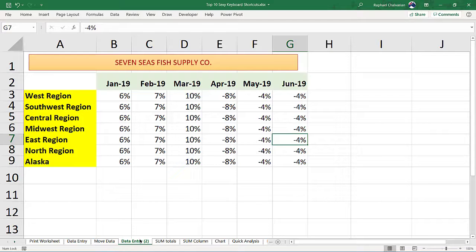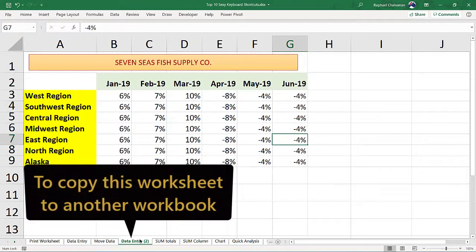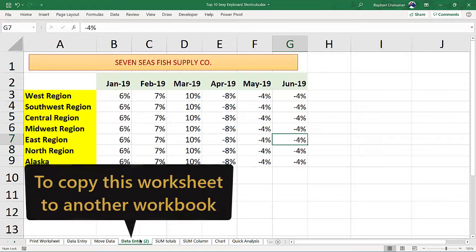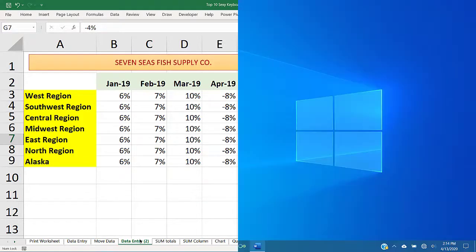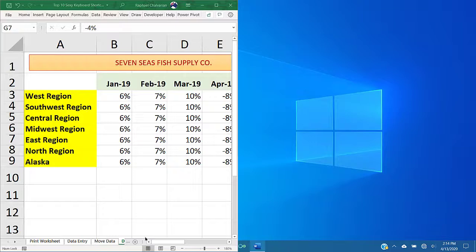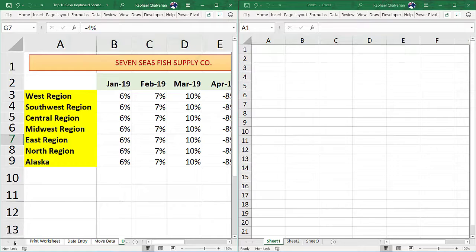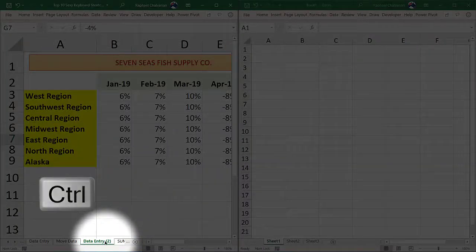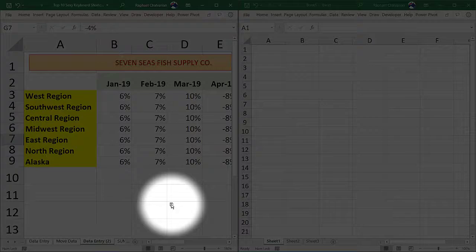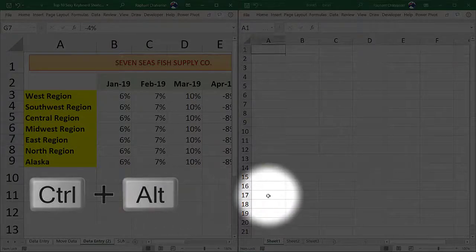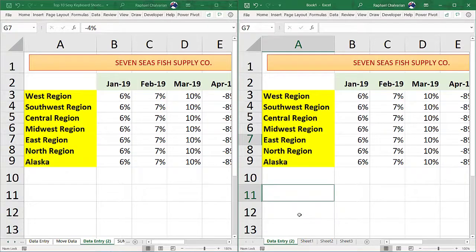Now I want to copy this same worksheet, however I want to move it to a different workbook or file. First of all, I open both files and set them side by side. Like before, I hold the Control key down and drag the Worksheet tab. And just before I cross over to the next file, I also hold down the Alt key. The Control key is copying, the Alt key allows me to cross over from file to file. Now that is sexy.